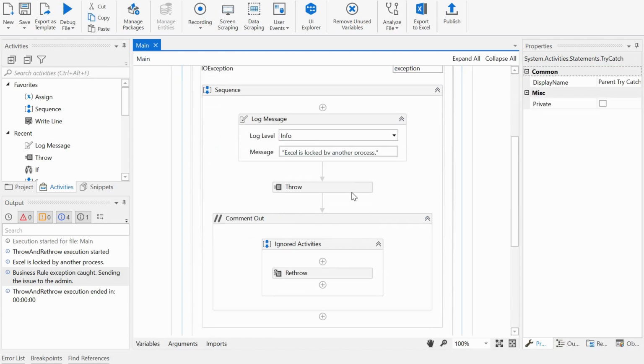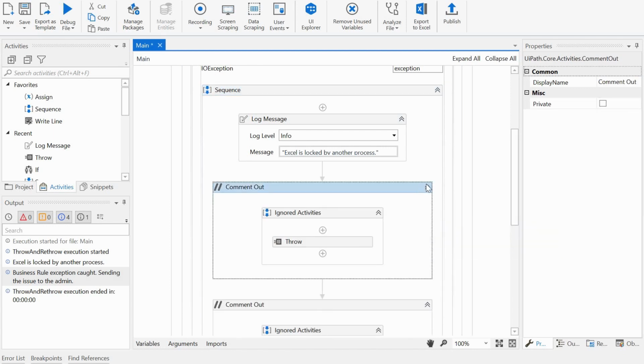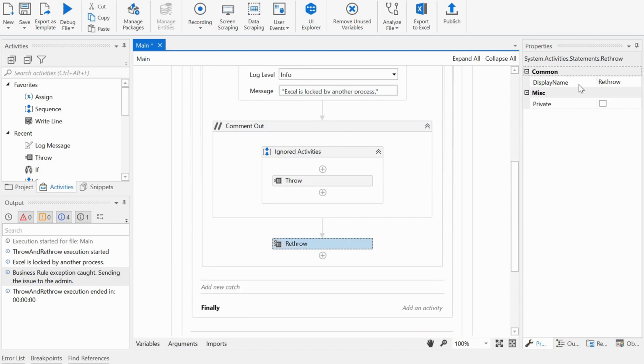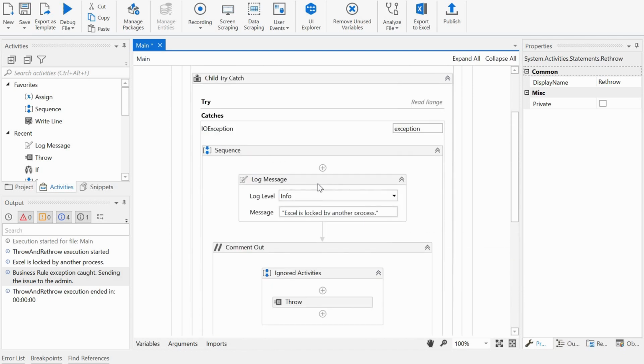Now let's see what's happening if we use the Rethrow. I'll comment this one and uncomment the Rethrow. You see, the Rethrow has no exception parameter in the properties panel. Basically, it's rethrowing the same exception that occurred to the higher level. So we have a chance in the child to do something first. In our case, we just log a message.